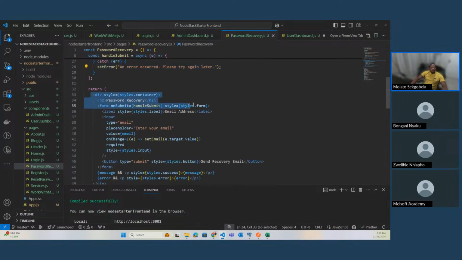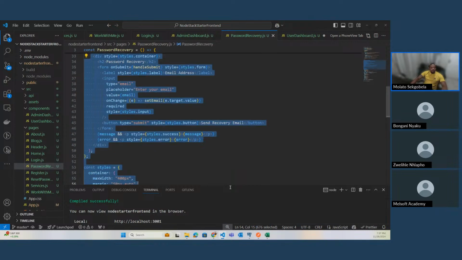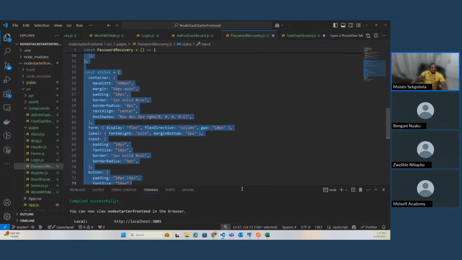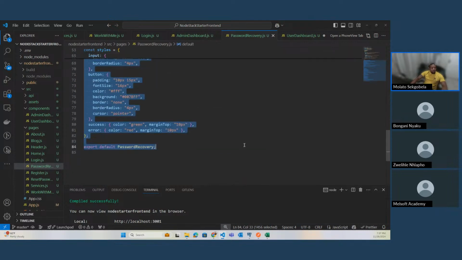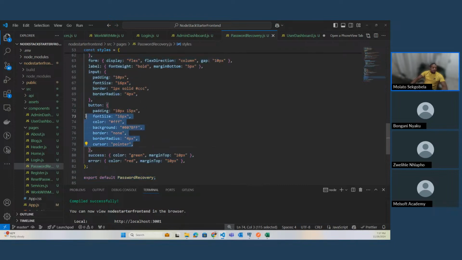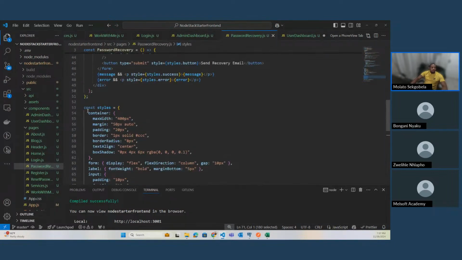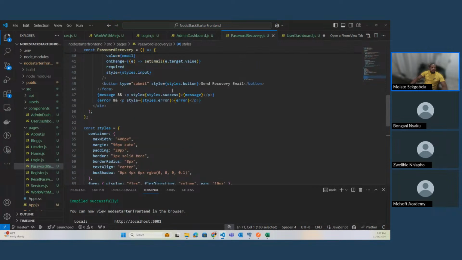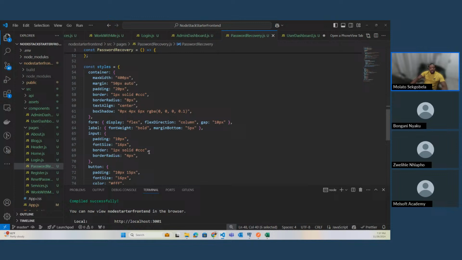Then this is just the styling using Tailwind CSS. So yeah, that's basically it. And then this is some custom code that I've written for the styles, and then I just import that for the success and the errors. Yeah, so that's basically that.